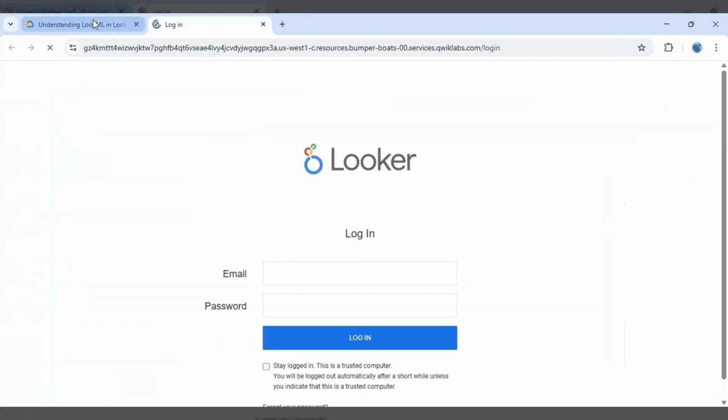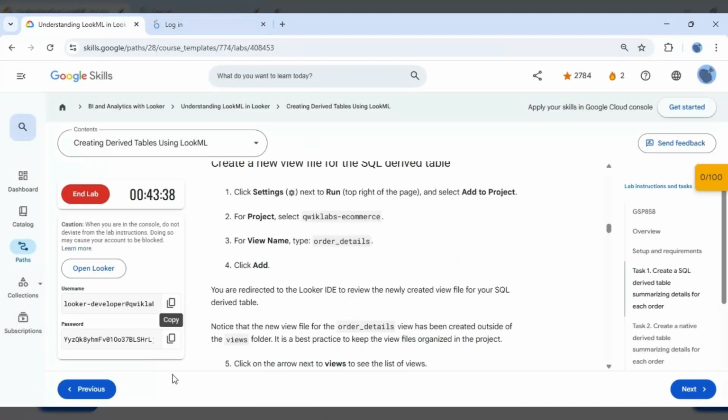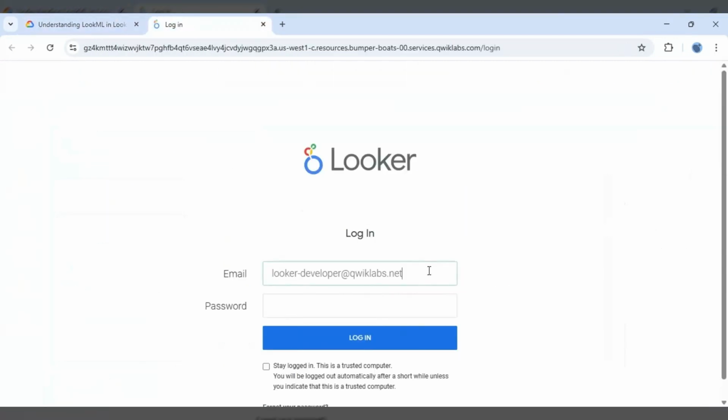Just log in with credentials given in portal. Once you logged in, try to start the tasks given in the portal.